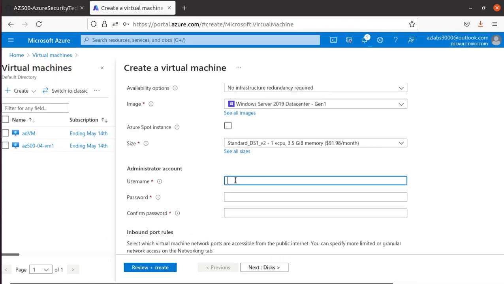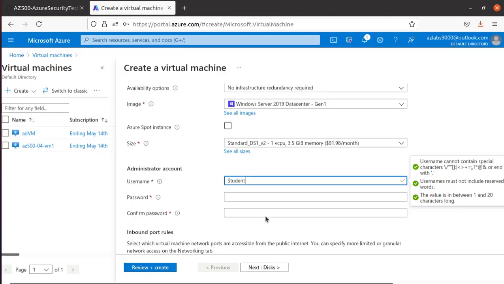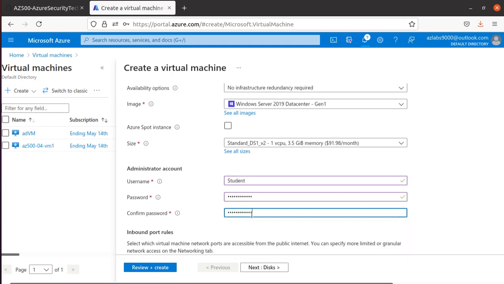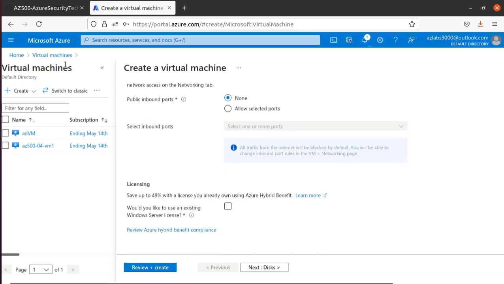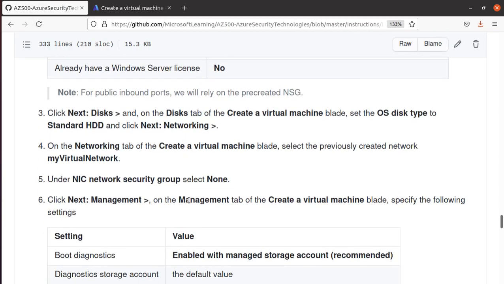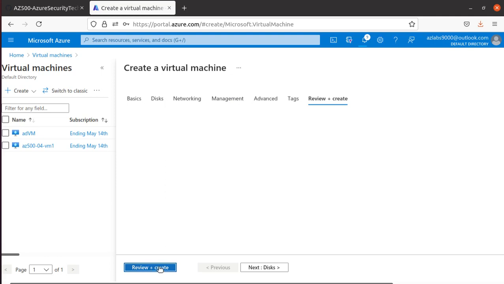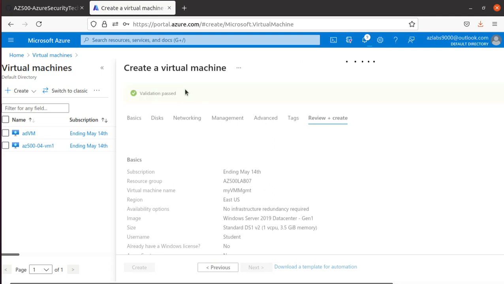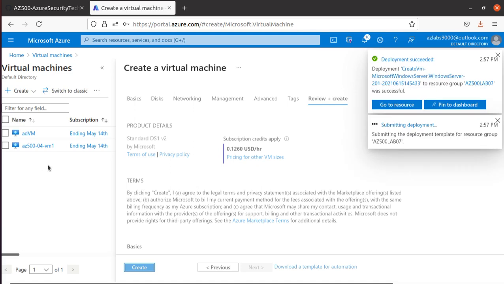This is gonna have a student, and the password is going to be this, and paste it back. Inbound port, none of them open, and we are just gonna go with the default options. I'm just gonna hit review and create for this one as well, and this one is gonna go through the validation again, and if the validation is successful, we will start deploying this particular machine as well. So in a couple minutes you will see two new machines show up in here.